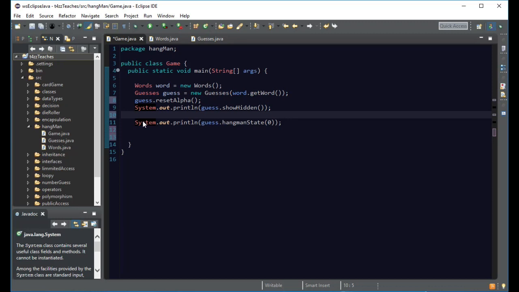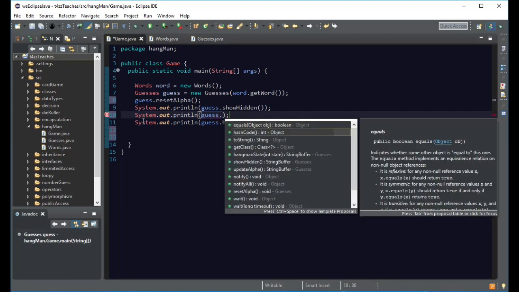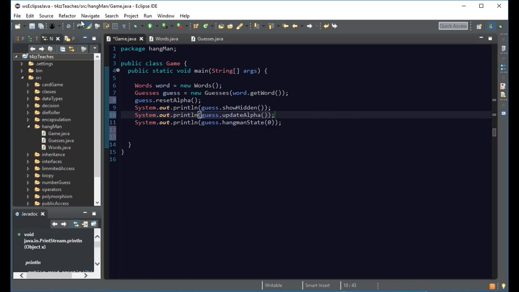This stuff that we're doing right here isn't going to be what we have at all. So then we want to, was it update alpha? I think it was update alpha. And we want to do this in a System.out print and see if this works right. So, whoops, wrong thing. There we go. And do guess dot update alpha, I think. And let's just check that.